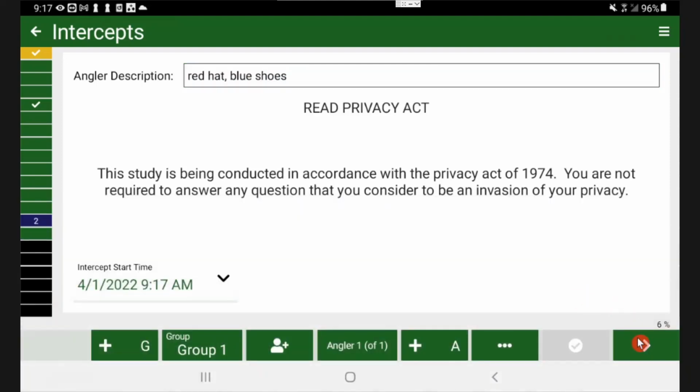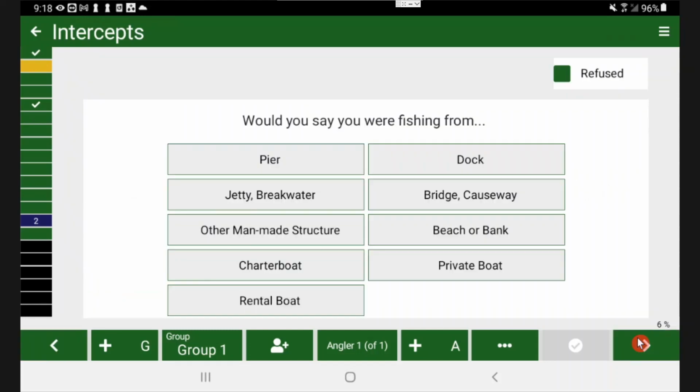Click the green arrow in the bottom right corner to continue, and you can continue to use this button to move throughout each section of the interview. This screen is asking where the angler was fishing, or the fishing mode. Options include pier, jetty breakwater, other man-made structure, charter boat, rental boat, dock, bridge causeway, beach or bank, or private boat.